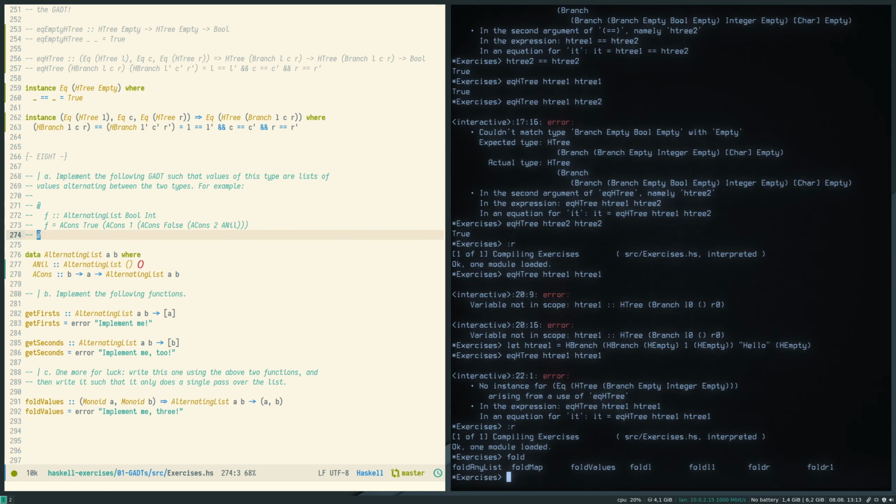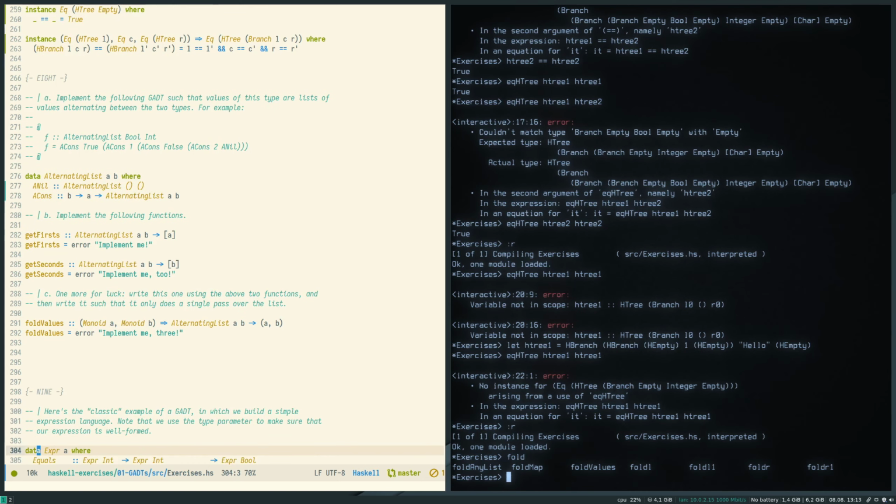I don't know why, but GADTs make it much harder for me to differentiate between types and kinds, and I always get mixed up. It's different syntax, probably. Yeah, it works. So I'm not 100% sure it's correct, but it compiles for now. Type checks.